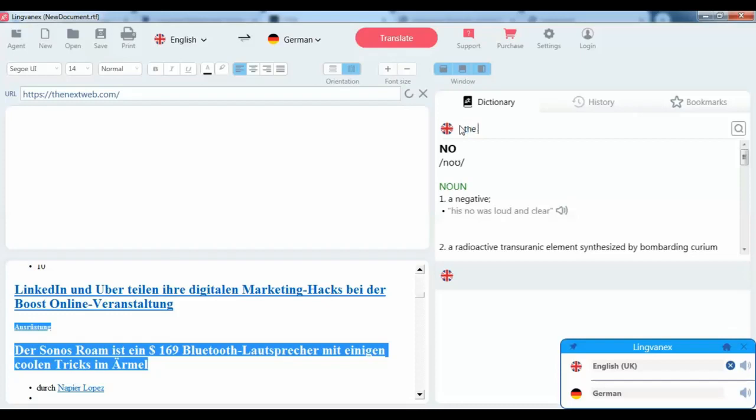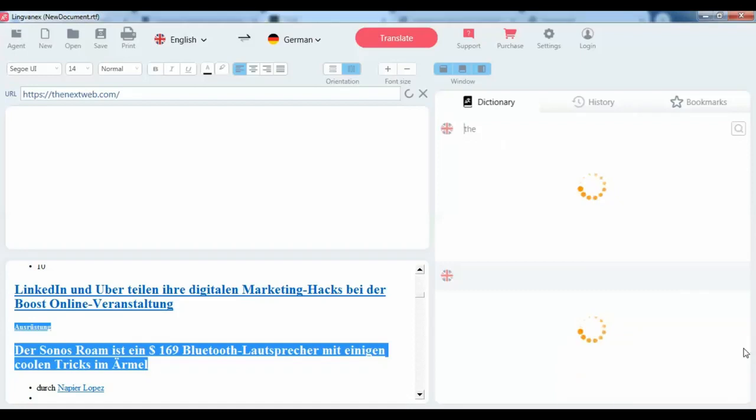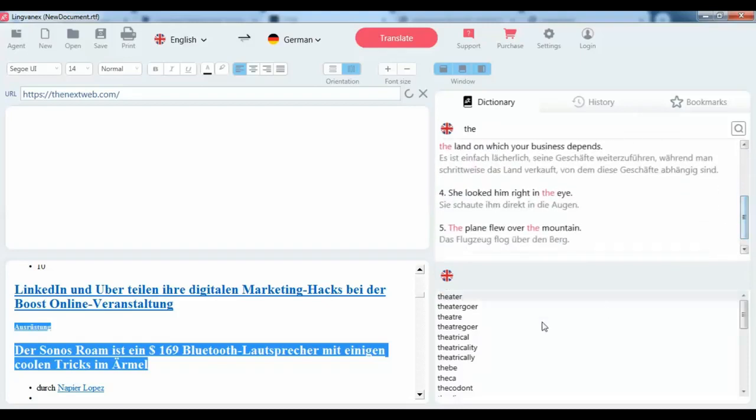Here is the dictionary available. From any word you can select, and this will show you some sentences and some words related to it in your dictionary. You can check here. So let's see. This is showing some sentences which are using the word "the" and some other related words.